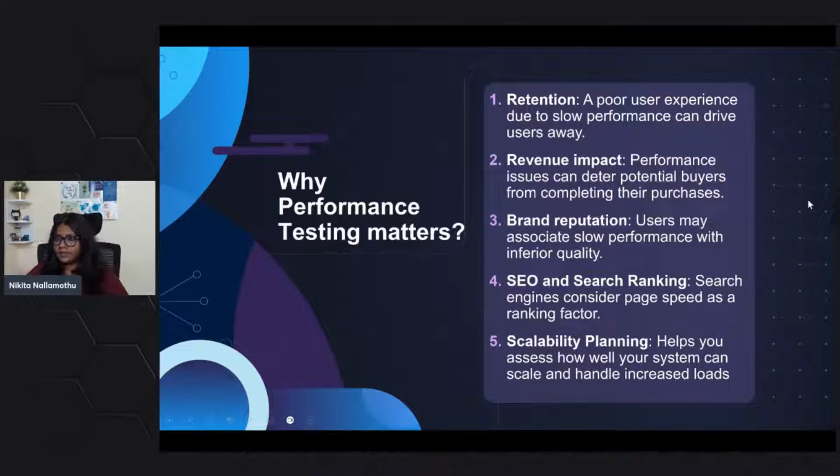Talking about why performance testing is important. First of all, poor performance could lead to a poor user experience, and slow websites are not what users want. It's very probable that if your website is slow, the user who wants to interact with your website might not come back if they don't have a good experience. So there's a problem in retention of users or customers if your application is not performant.